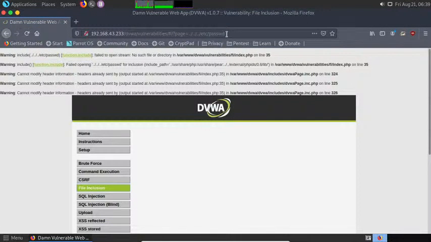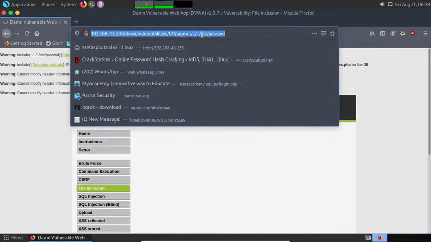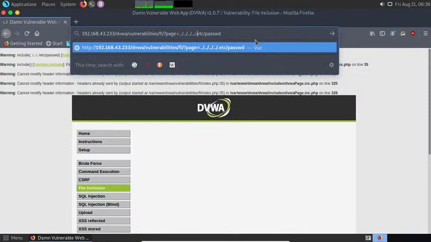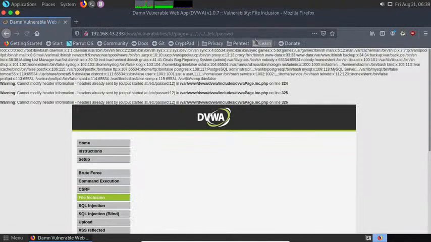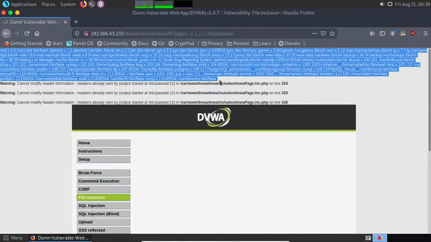But what you can see here is that it's also giving you some important information: how many directories you need to go back to reach the actual place. As you can see, there are 1, 2, 3, 4, 5 directories. So if you go 5 directories back, then you will be at the root, and from there you can directly go for the etc and passwd file. So let's try it. Now see, I'm able to read the passwd file, the complete information.